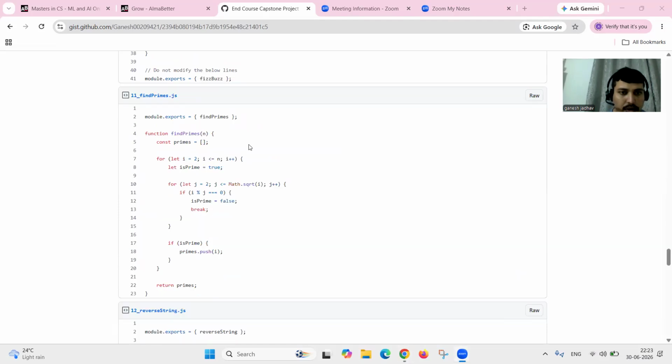Next is problem number 11, find primes. This statement covers basic programming concepts: loops and nested loops in this problem, mathematical optimization, and logical thinking.